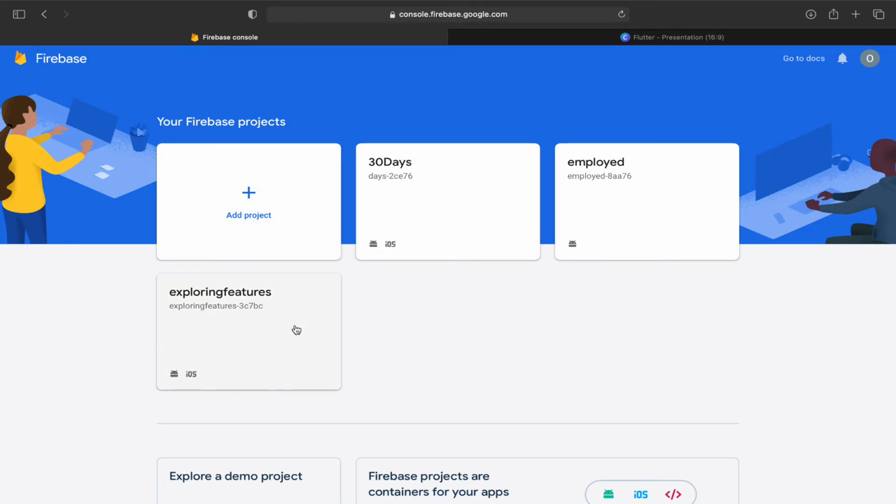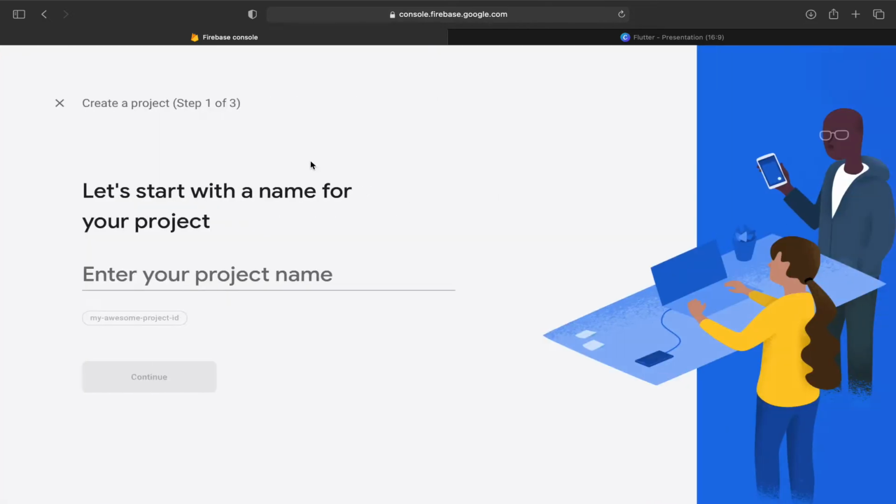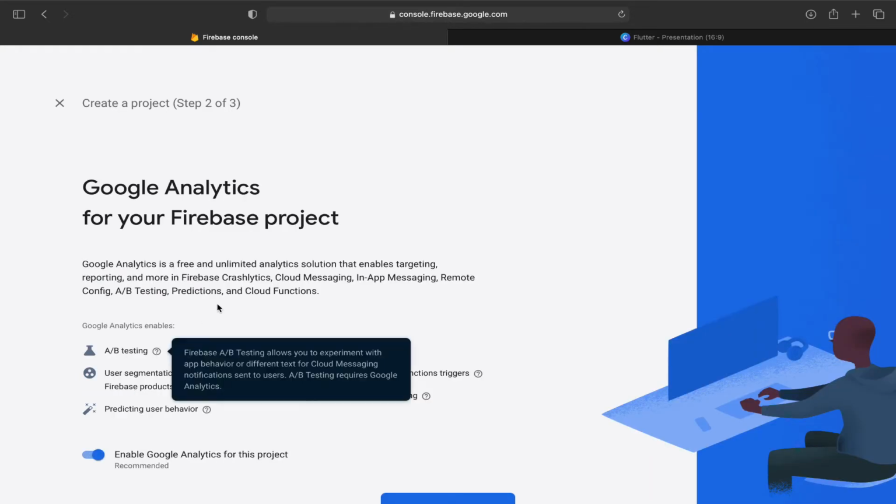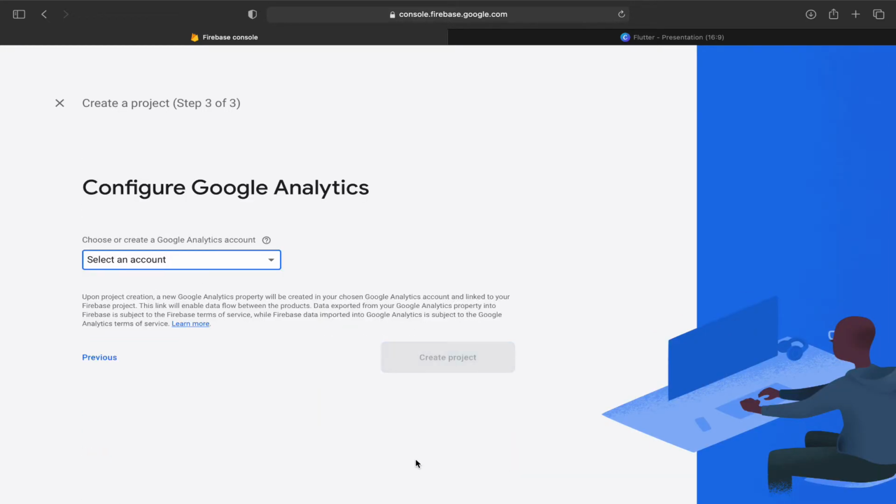I have built a few projects before, so I'll just create a new project. What you need to do is enter a project name. I'll write algorithm session. Okay, we can't use an underscore, algorithm 1, right? I can click on continue. Then I can again click on continue.